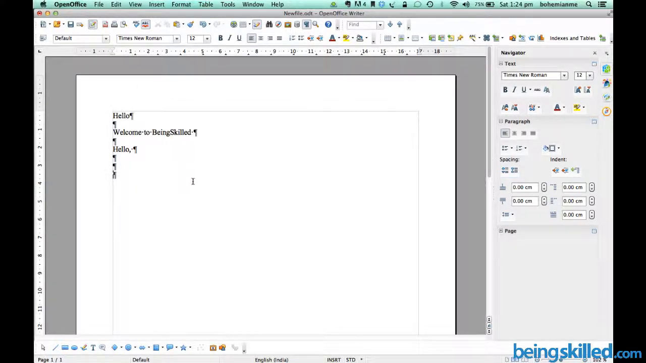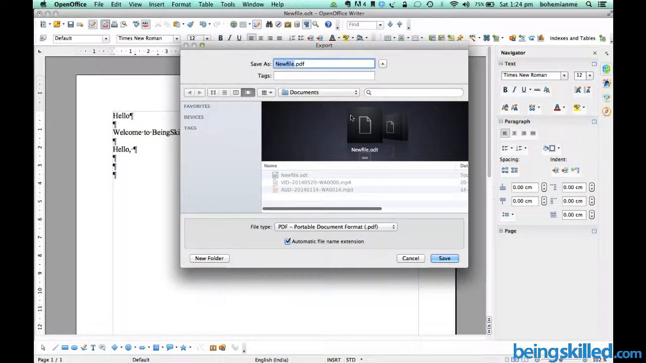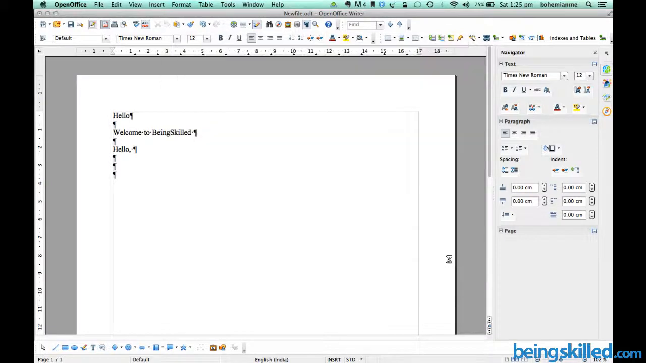Now if you want to export this file as PDF, or if you want to convert this file into a PDF, then you have to click on it and it will show you a directory in which you can save it as PDF. So not save as, but export as PDF. Now click on save and that file will be saved with the name you mentioned.